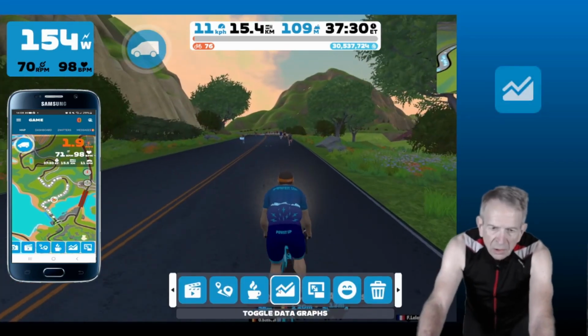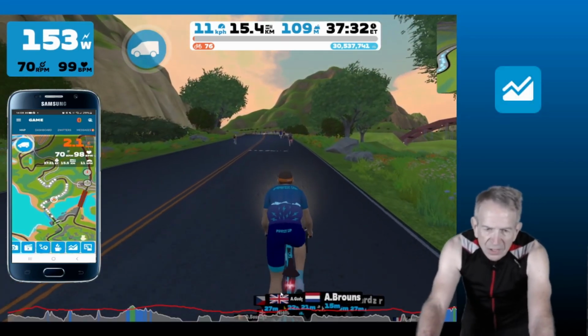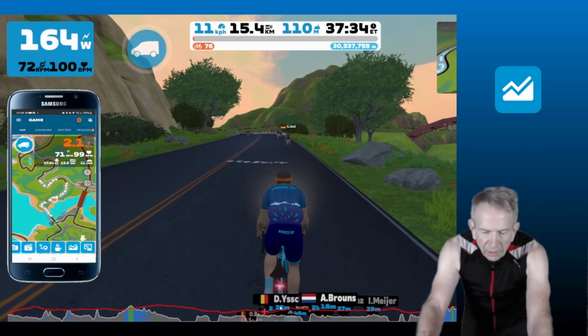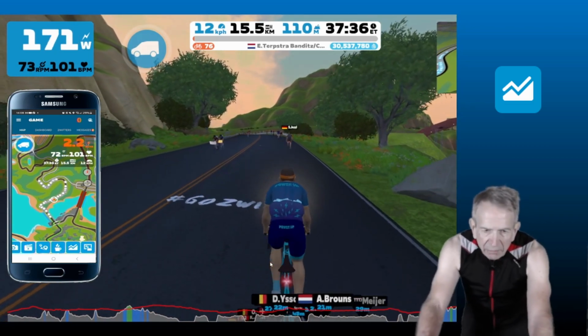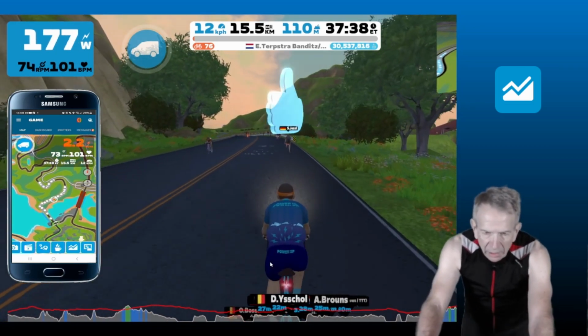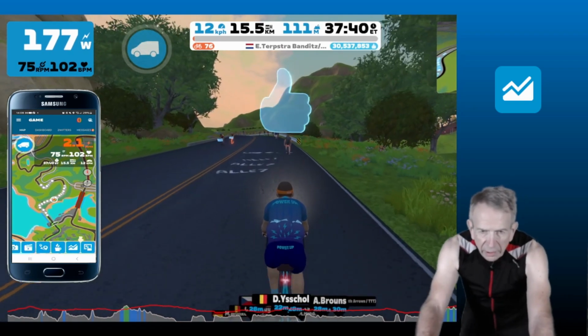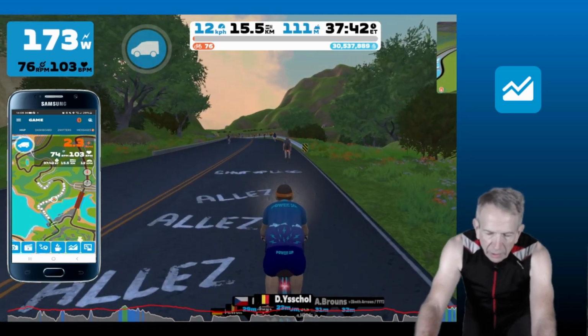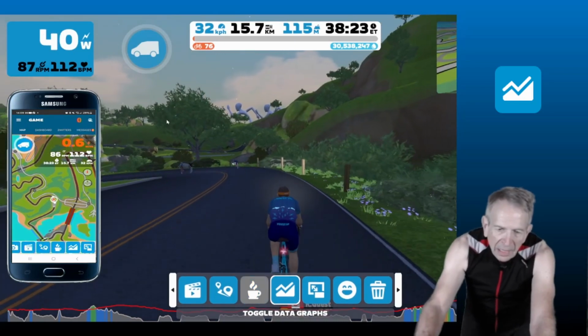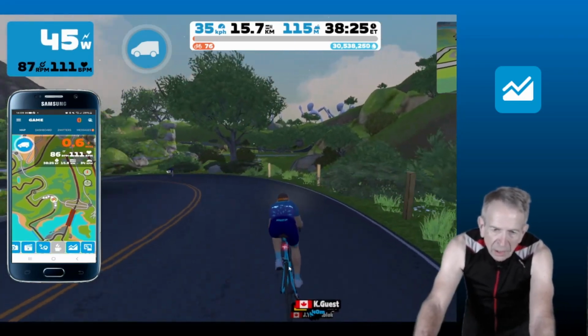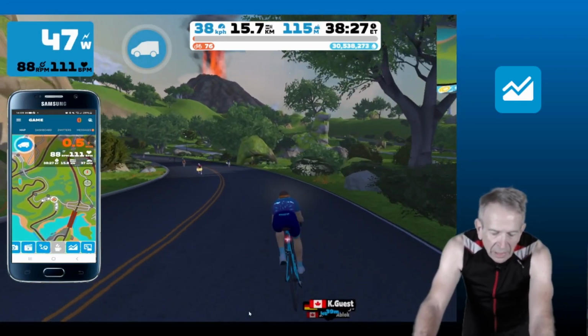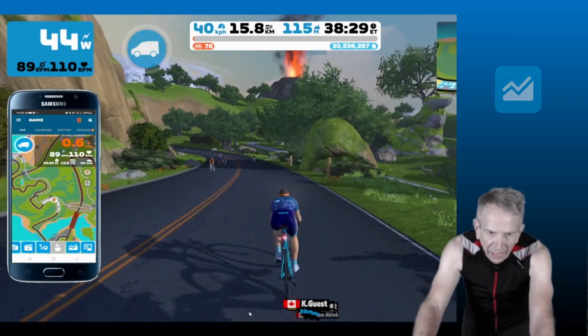There's an icon to toggle the data graphs on and off. You can see the data graph at the bottom of the screen, and it shows your heart rate and your power output. And then click on it again to remove the data graph. And it's the same on the companion app.